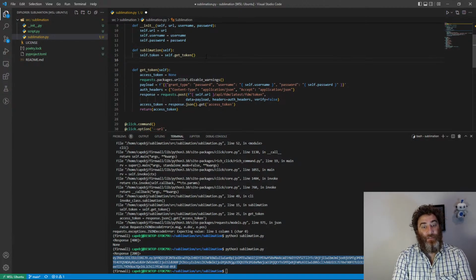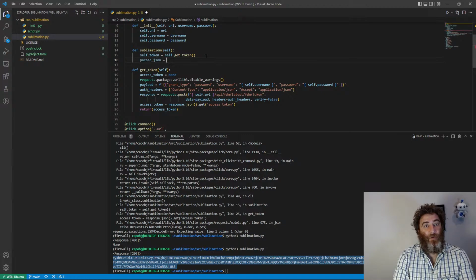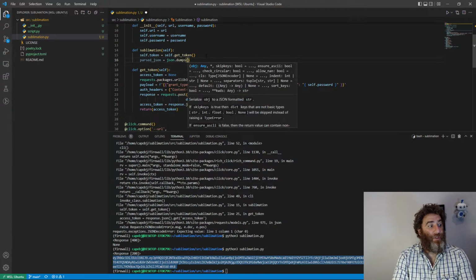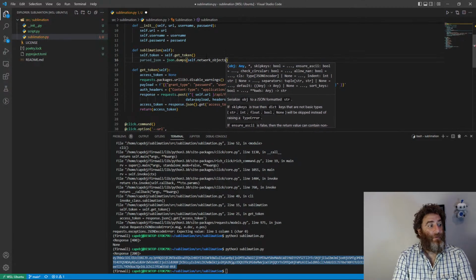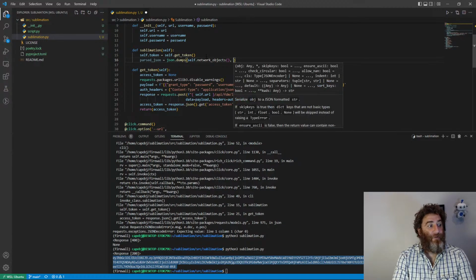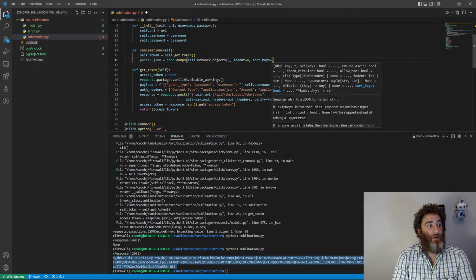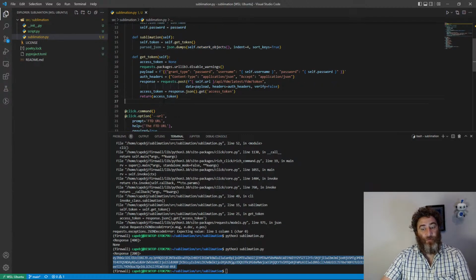So what I'm going to do here is say, how do I want to do this? I think I'm just going to call the network objects. Right, so what I'm going to say is parsed JSON equals, and we're going to do a JSON.dumps of a function here, self.network objects, and that's a function, and we're going to indent this by 4, and we're going to sort keys equals true. So now I need to write this self.network objects function.